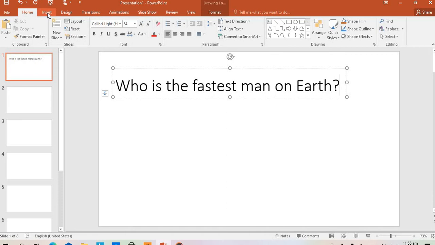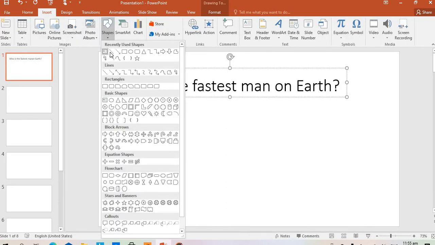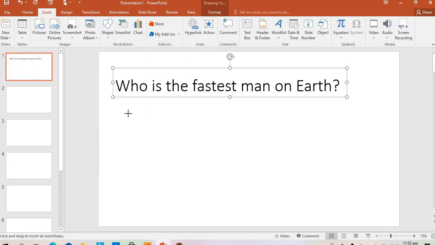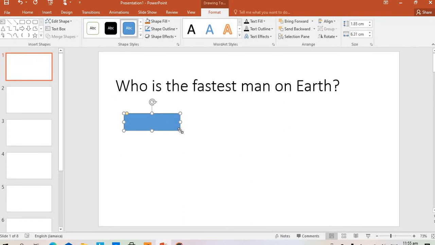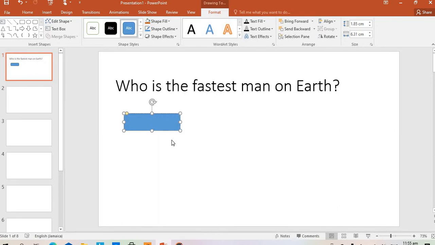To insert the text box or the shape, you go to insert and you go to shape. So if you want to use a text box, you can select text box, or you can use one of these shapes and you can just put them on the slide. Now to add text to the shape, you can right click, select edit text. Then you type the different response in the shape.